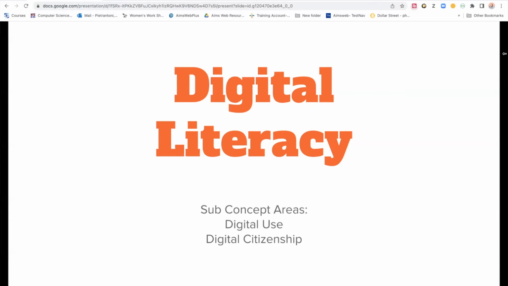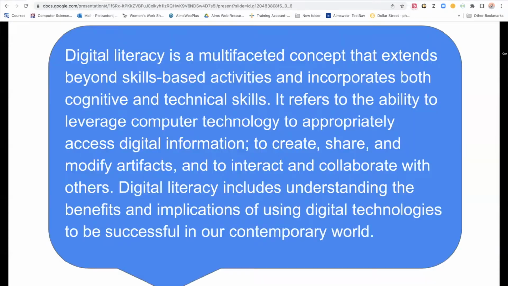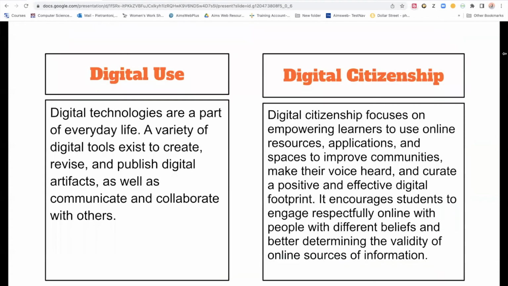So if you go back and look at the impacts of computing and the cybersecurity, you'll see some standards where you might have initially thought those were digital literacy standards like digital use and digital citizenship, but they are more appropriately aligned in those other concept areas. Take a moment to read the definition of digital literacy. We're going to move on to the definitions of digital use and digital citizenship.